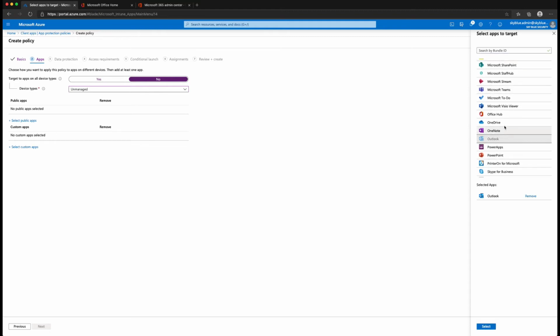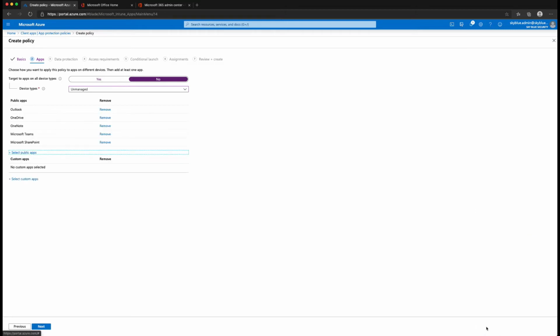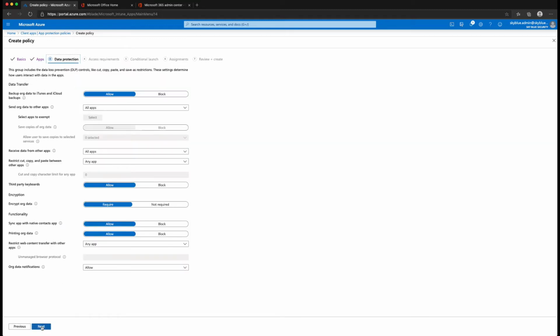So we'll select Outlook, we'll select OneDrive, we'll select OneNote, Microsoft Teams, and a really important one to do is SharePoint. Whenever you're looking at things like Teams, just please understand that there is a direct correlation between Teams, Exchange, OneDrive and SharePoint. So please do bear that in mind. For the purposes of this, we'll just select those 5 core applications. There are no public apps.